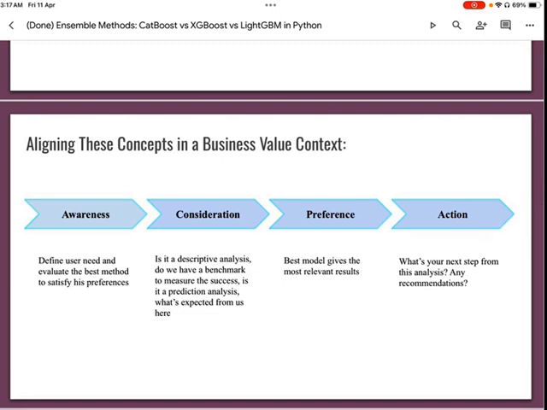Aligning with these Ensemble Methods concepts and applying them in a business value context, there are four terms we need to highlight: awareness, consideration, preference, and action. Awareness: define the user need and evaluate the best method to satisfy their preferences. Consideration: is it a descriptive analysis? Do we have a benchmark to measure the success of our models? Is it a prediction analysis? What's expected from us here as a data scientist? Then we have preference: the best model gives the most relevant results. And action: what's your next step from the analysis, and is there any recommendation?